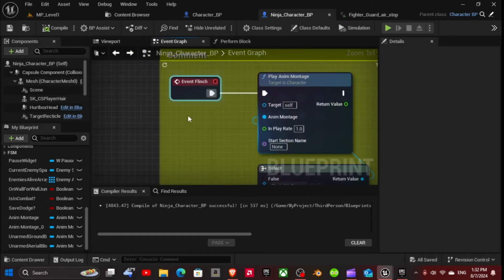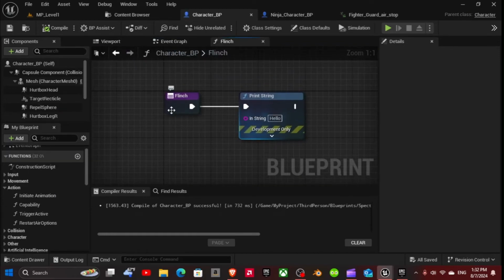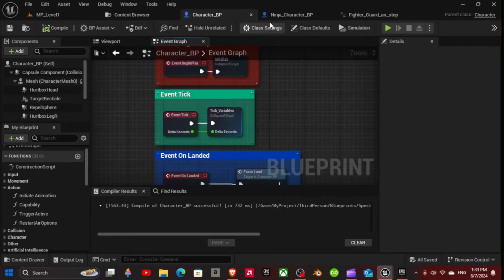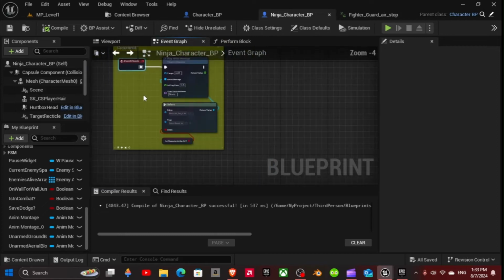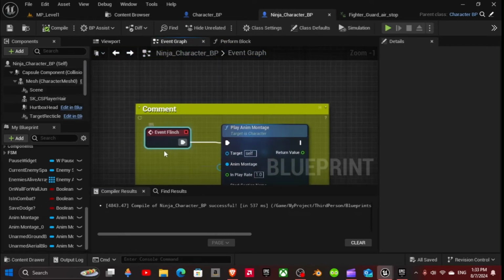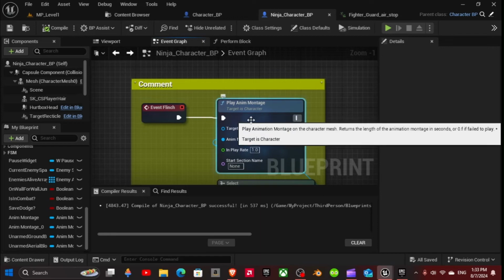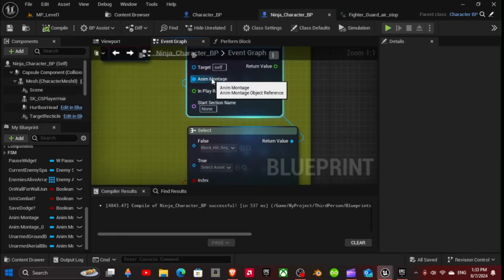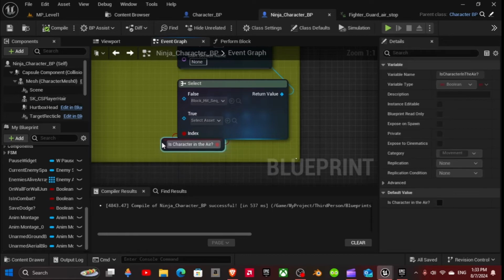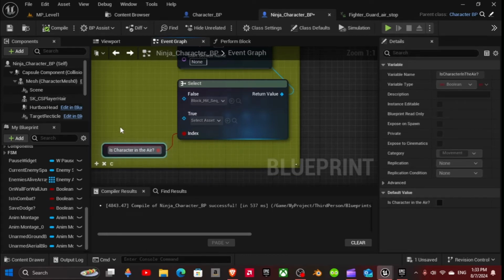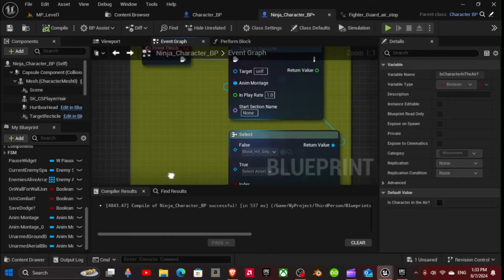if you don't know, this is the flinch inside our character blueprint, and it uses this. So make sure you have this in before you start. From the event flinch, I have play Anim montage, and from this Anim montage, I have a select which uses the is character in the air boolean.